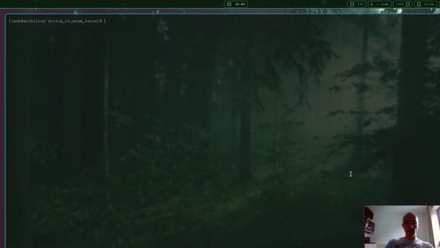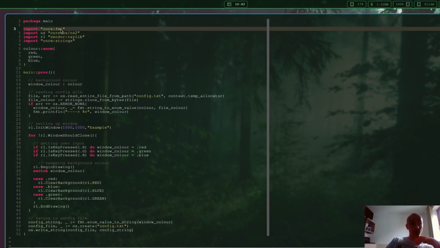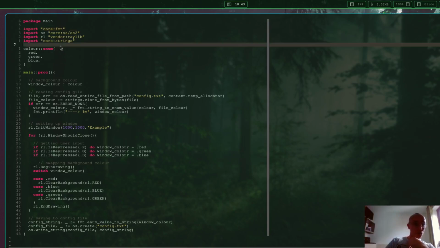Hey, so I've been trying to get good at programming in Odin, and one of the things that I have decided to do as part of that is familiarize myself with the core packages that come with Odin. More importantly, not all of them. There's a lot there. There's a lot I probably won't use.